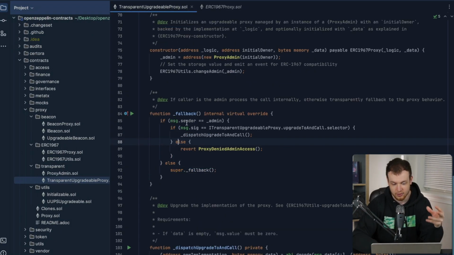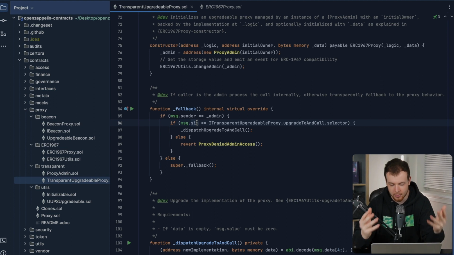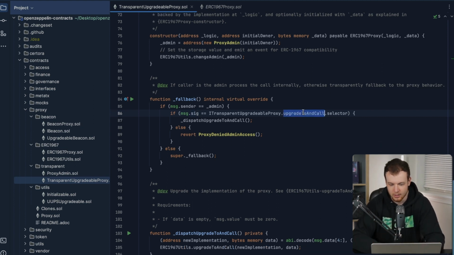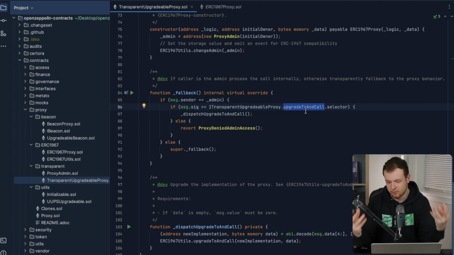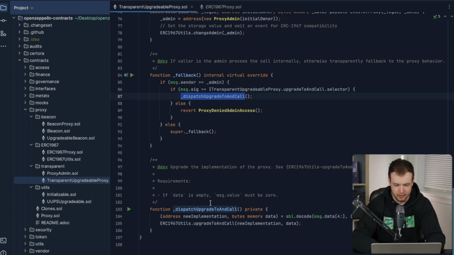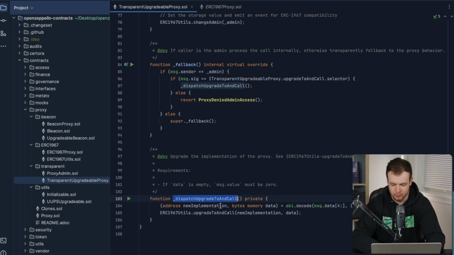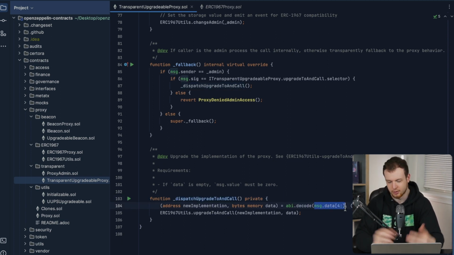So if the message.sender happens to be the admin calling this proxy, and the message.sig, the first 4 bytes of the call data, is for this upgradeToAndCall selector. So essentially if they wanted to call the upgradeToAndCall function and they are the admin, then we're going to call this internal private function dispatchUpgradeToAndCall. What this is going to do is take the message.data and slice off those first 4 bytes of the selector.